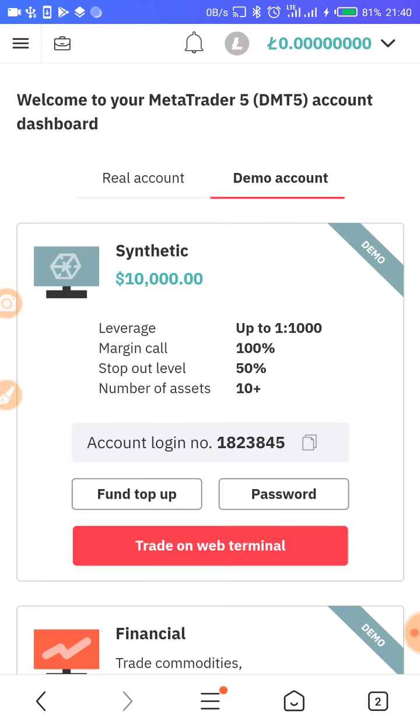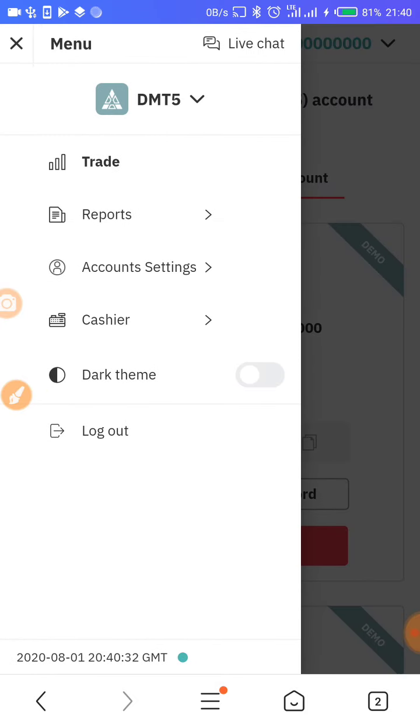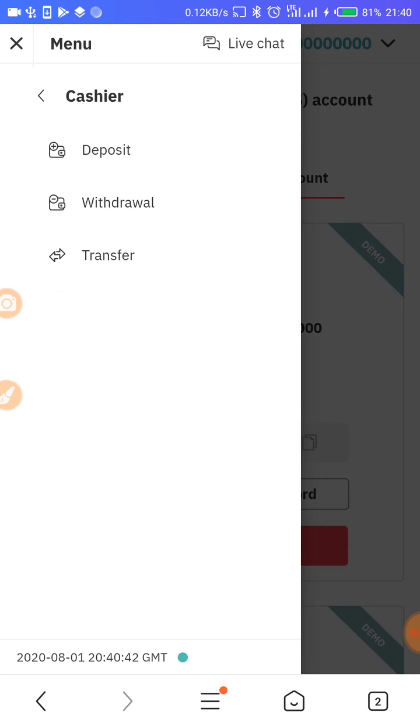Okay, now we'll come back to these options and the menu button up here. Click on it. It gives us some options. You go to Cashier once again and click to give you some more options.